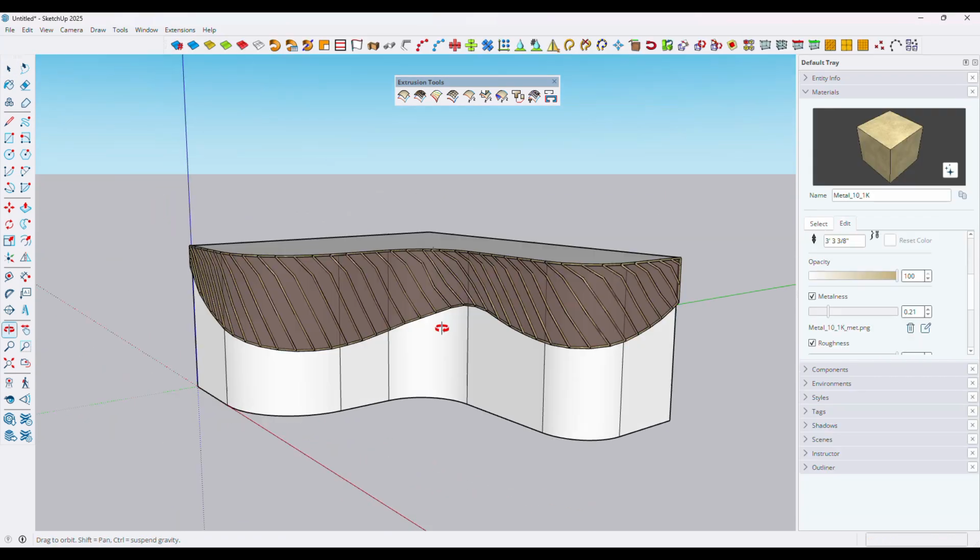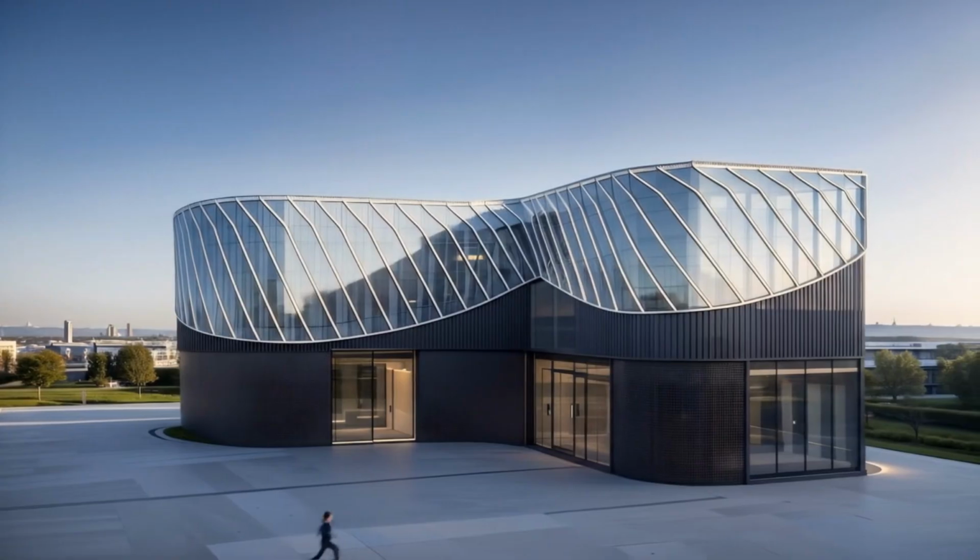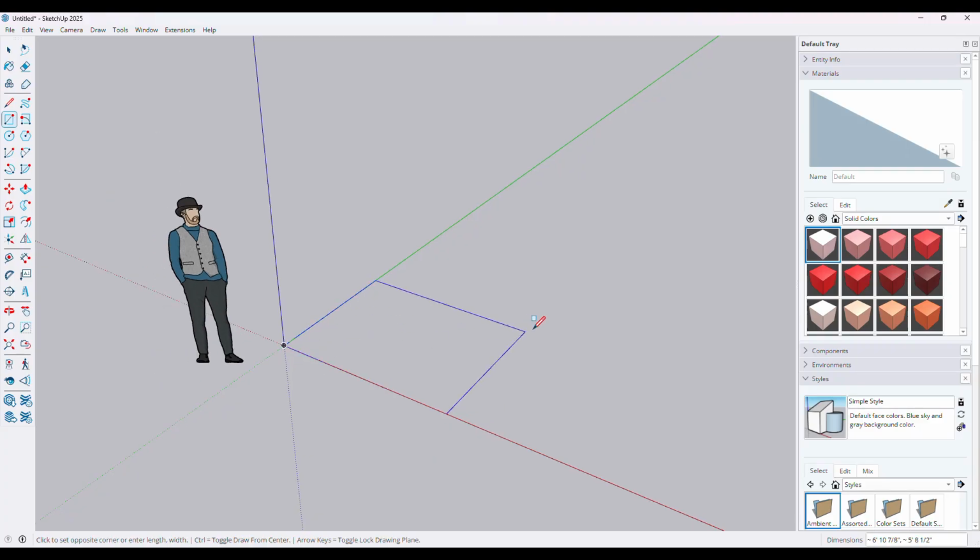Hello guys, welcome. In this tutorial we will learn how to create a complex facade in SketchUp, and here I have rendered this and generated it using video AI.